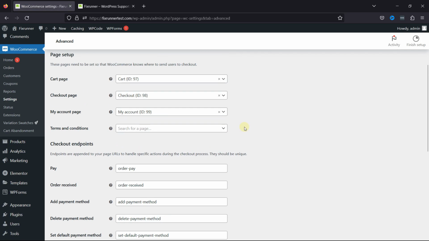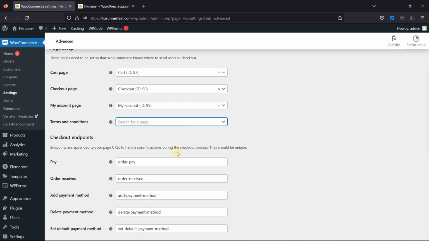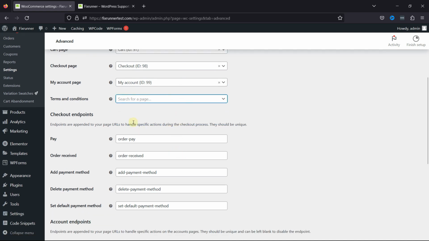Next is the Advanced tab. The Advanced tab in WooCommerce contains various settings that provide more advanced configuration options. You can configure page setup related settings here. These pages need to be set so that WooCommerce knows where to send users to check out. You can set the Terms and Conditions page over here.